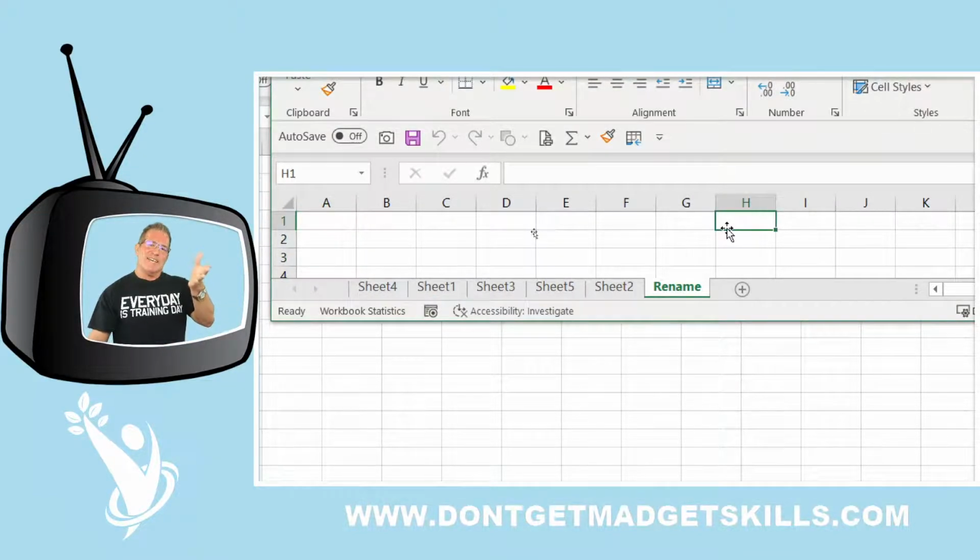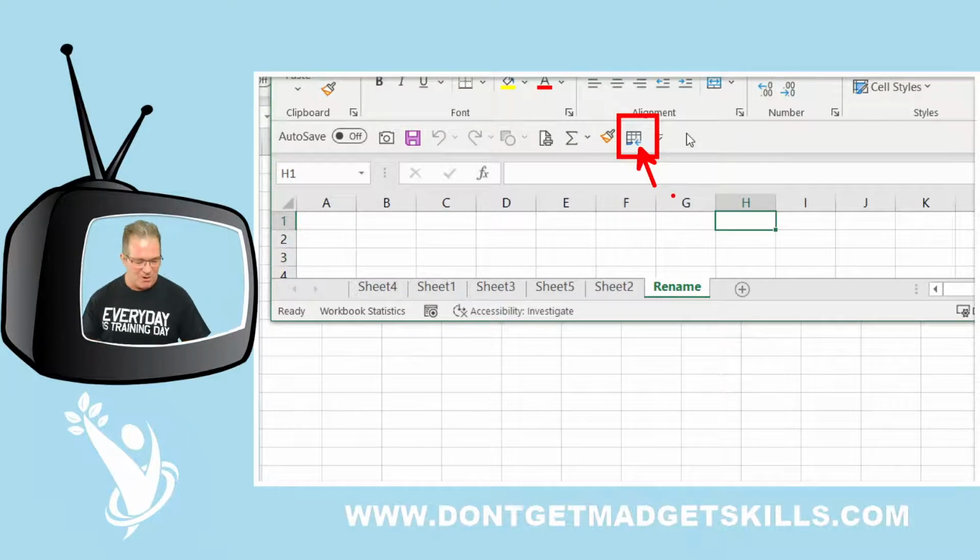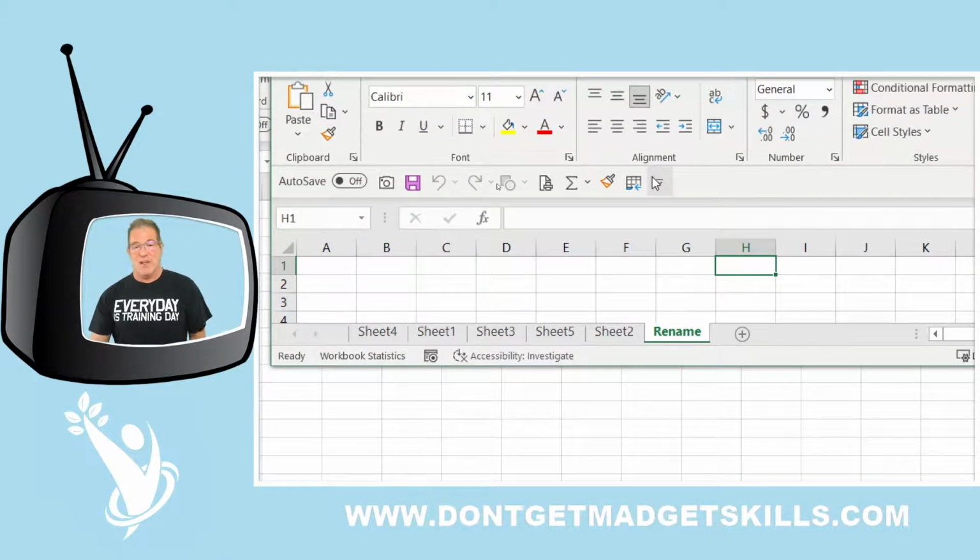But let's go back a second. Maybe you're thinking to yourself, hey Billy, how did you do that? How come I don't have that cool little tool on my Quick Access Toolbar? Well, probably because you haven't customized your Quick Access Toolbar. And yes, you can customize your Quick Access Toolbar. So let's go right ahead and do it. So we've got our Quick Access Toolbar.